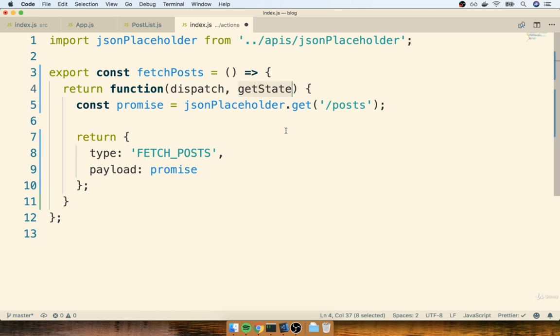Remember, getState can be called on our Redux store, and that will return all of the data or all the state inside of our Redux store. So these two arguments that our function receives are essentially unlimited power over everything that goes on inside of our Redux application. Through dispatch, we can change any data we want, and through getState, we can read or access any data that we want.